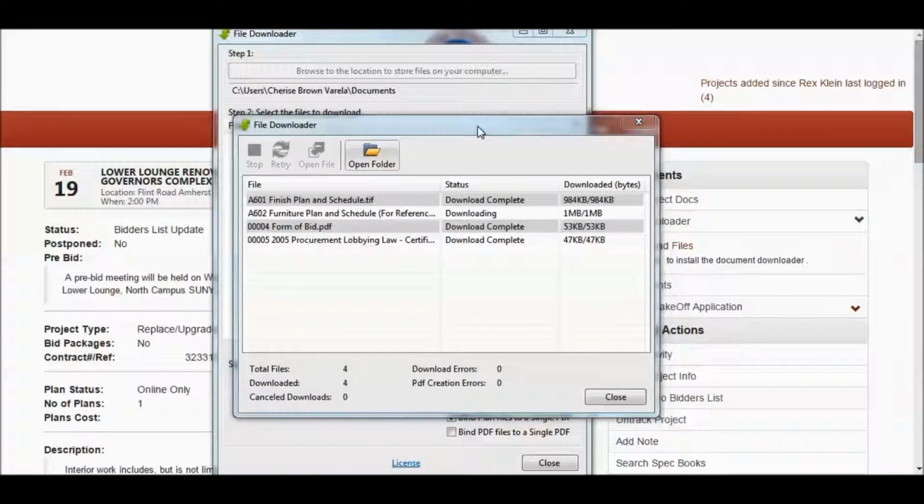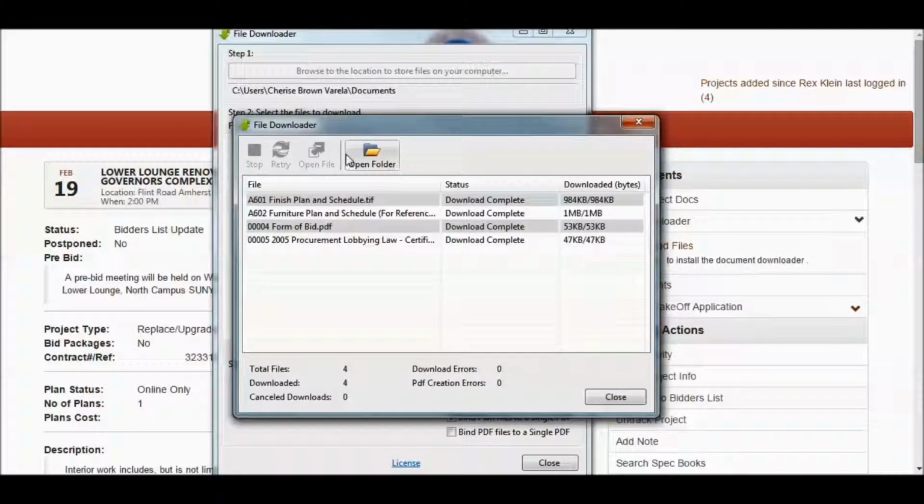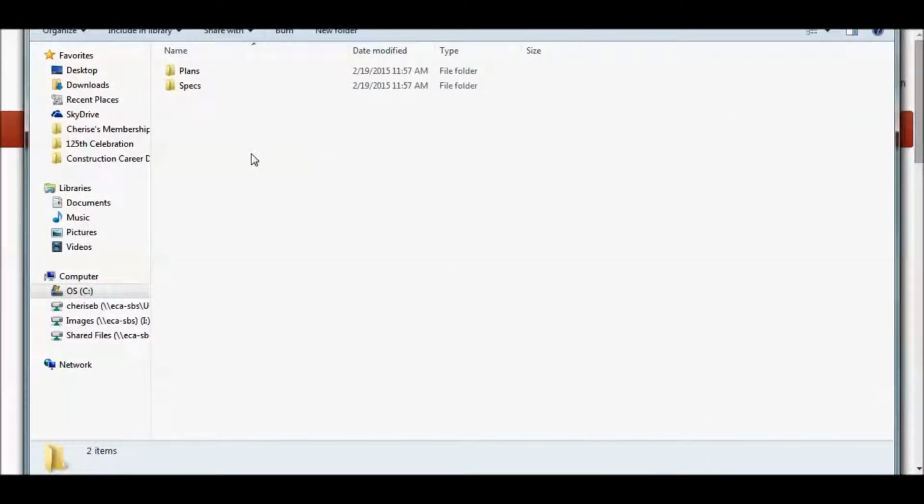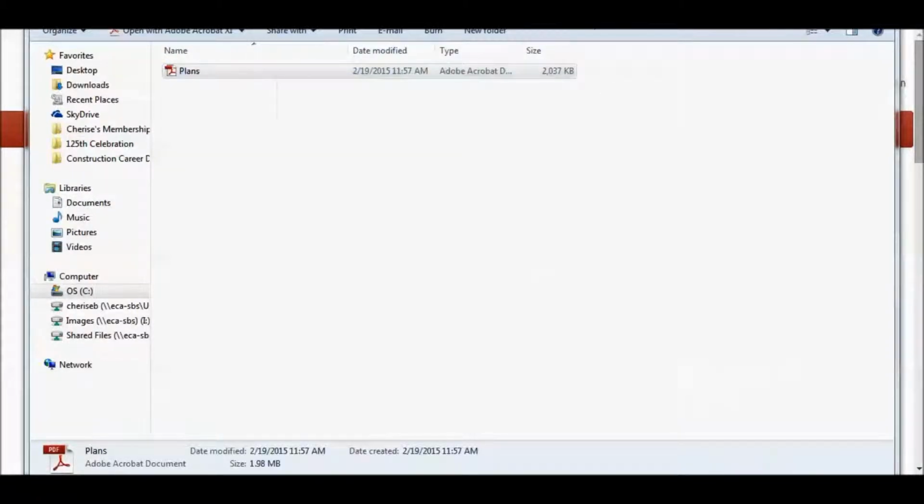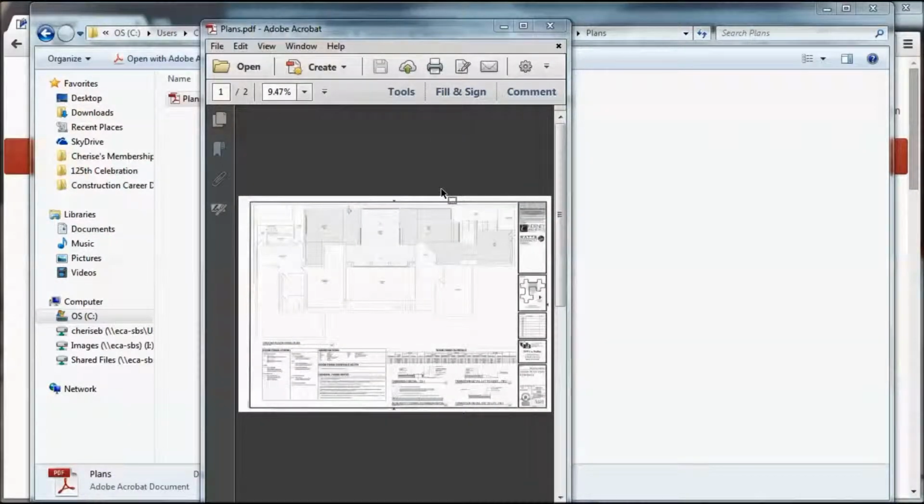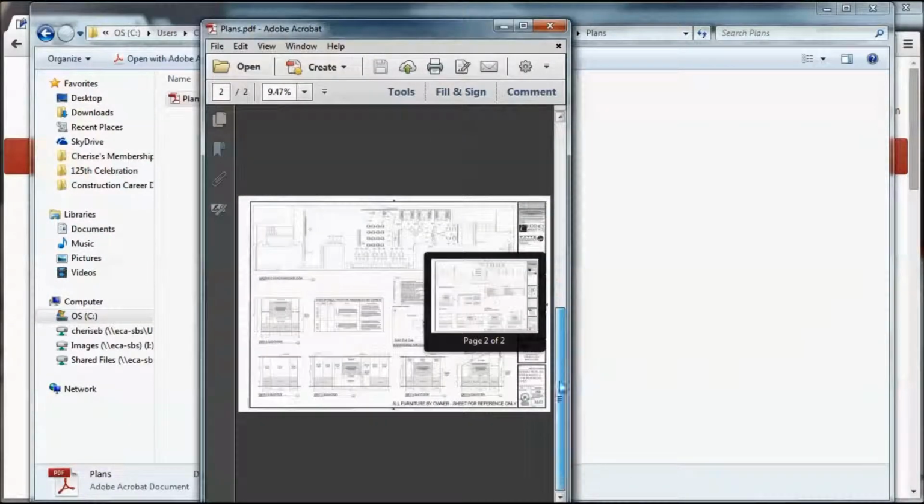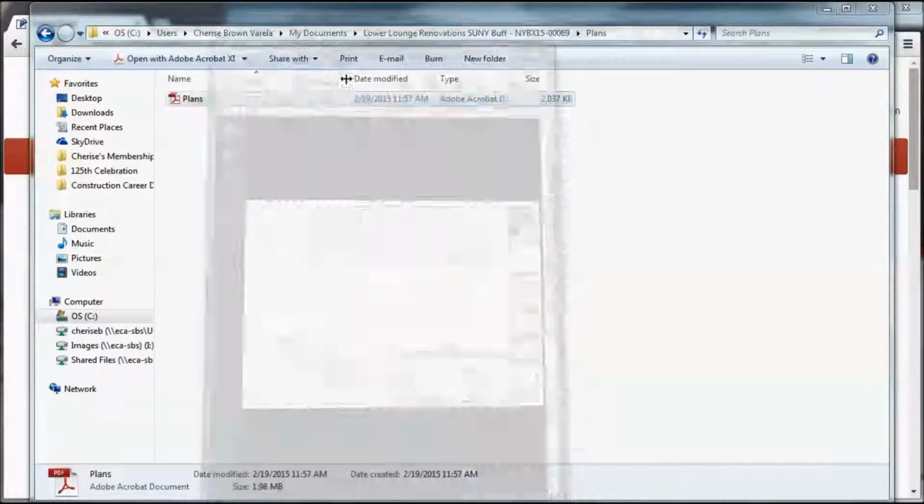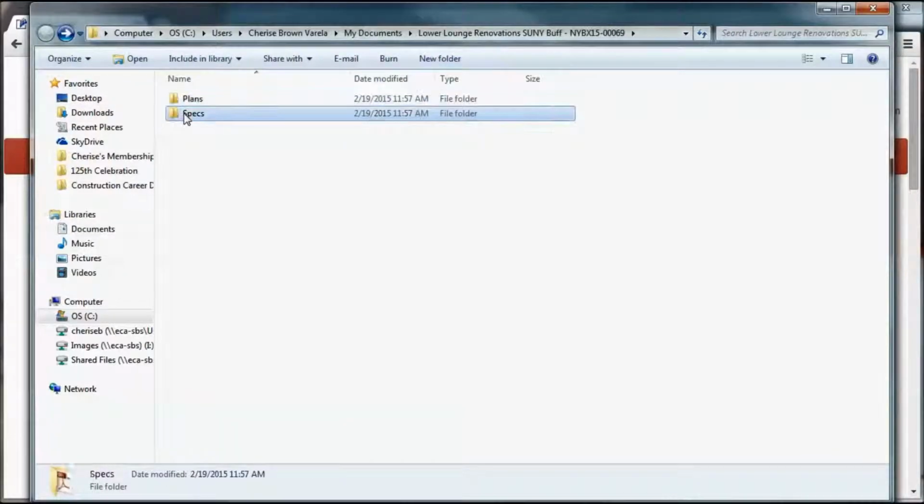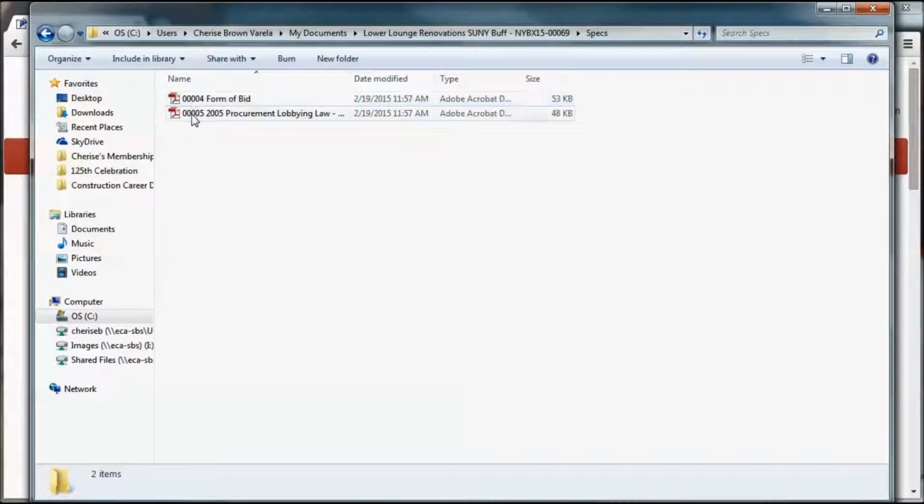The downloader is fairly quick. When it's complete, you can open folder, and you can see that the plans and the specs have been separated. The plans are in a single PDF document. You can see here the pages that I selected. And the specs, the two options that I also selected.